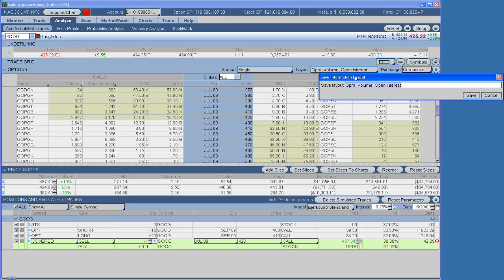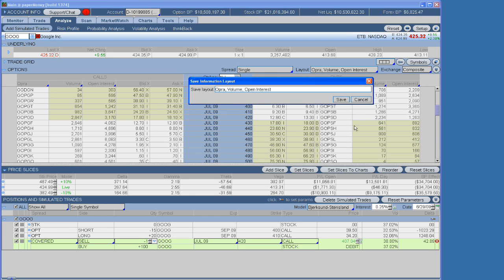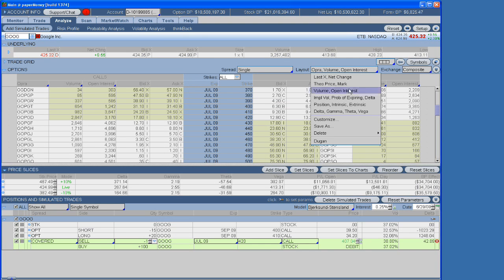If I hit save as, and say, who was asking for it? Did you say Tim or Tom? Tom. He just wanted you to show everybody what's out there. Okay, Dugan. So then I have my Dugan layout. So I have a customized Dugan layout.